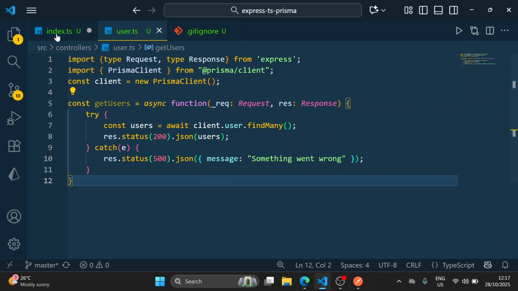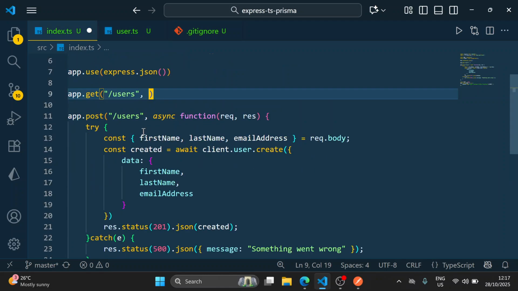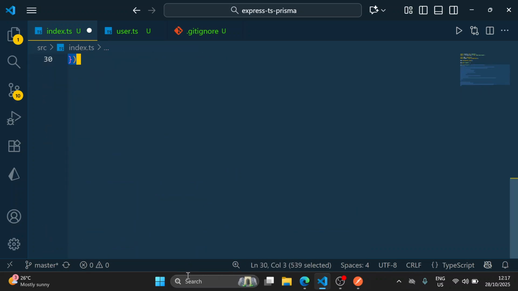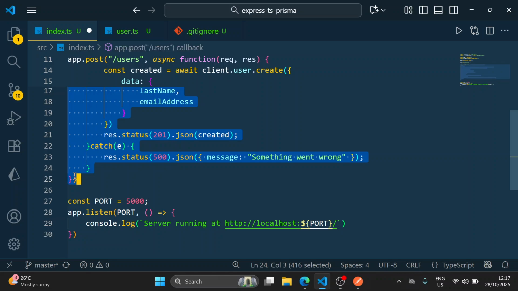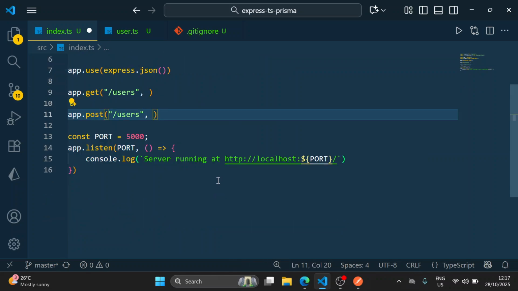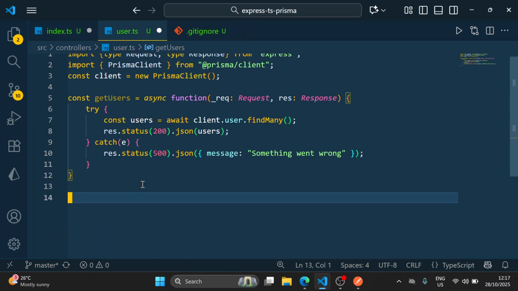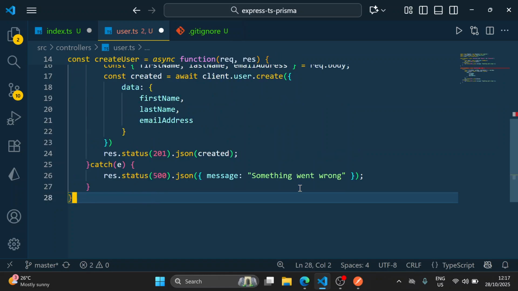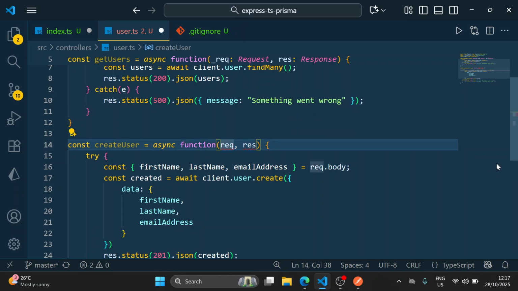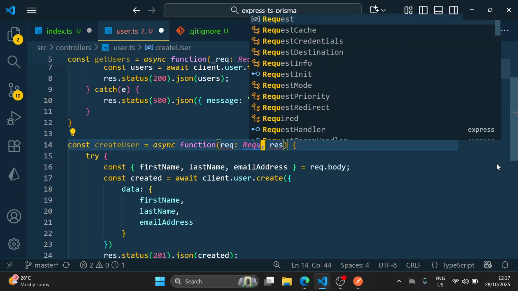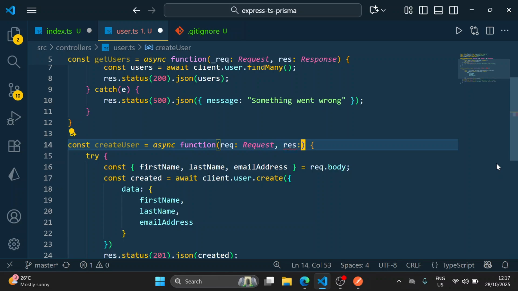Okay, and then the next controller that I want is a controller for creating a user. And now you can see what is happening. We've really cleaned our file, which is a very beautiful thing. So const createUser is equal to that particular function. req is of type Request, and res is of type Response. And you can see that is working perfectly.